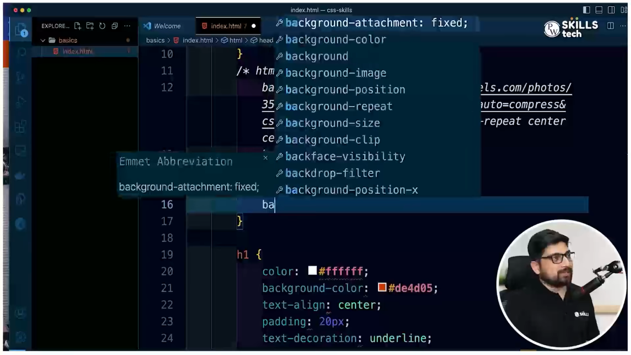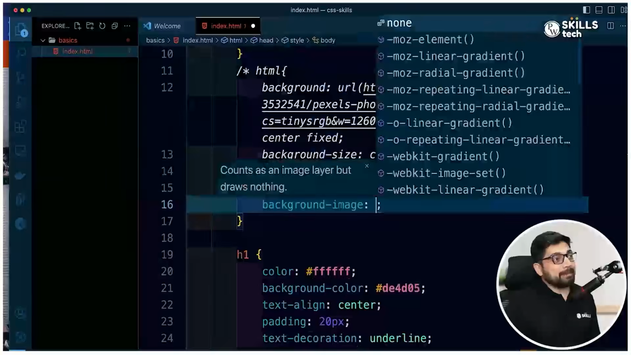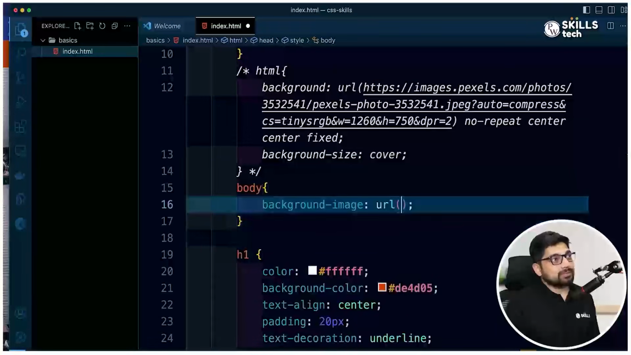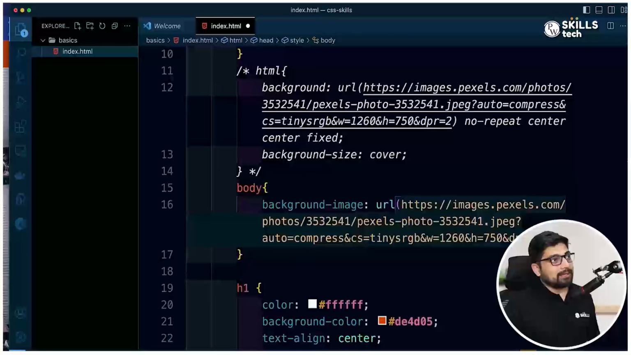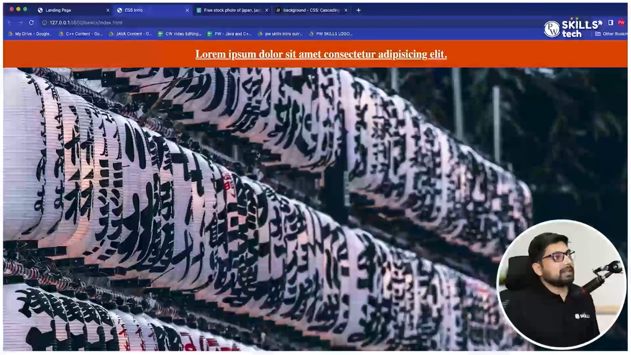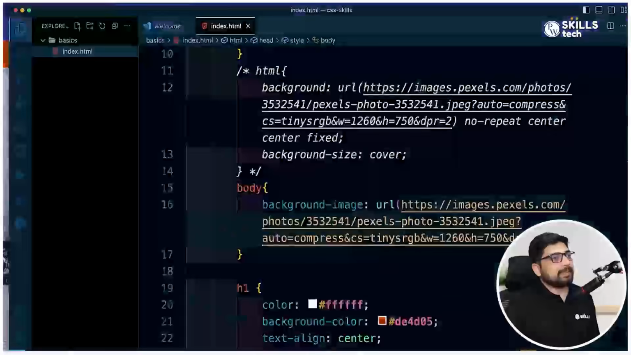So first of all, I'll just say background. And in this, instead of choosing the background, I'll choose a background image. All right. Then you have to say what URL you want to pick. So I'll just pick the URL and paste my URL. Save this. Notice here, let's refresh. And there we go. This is the background of the body. Exactly the same effect.